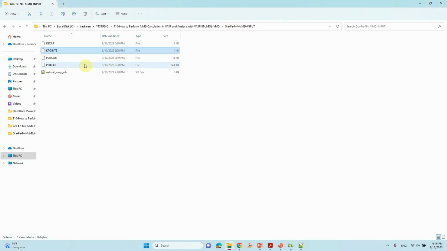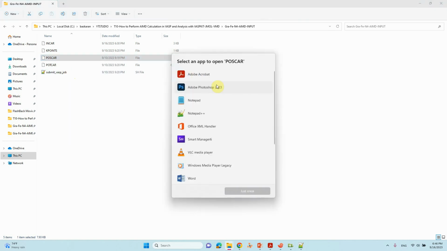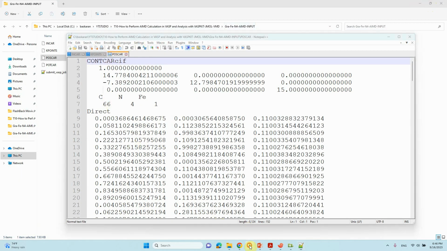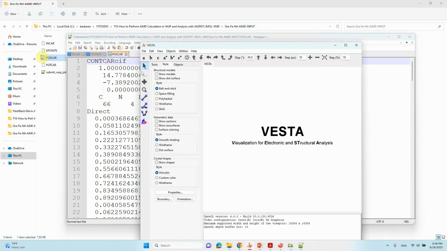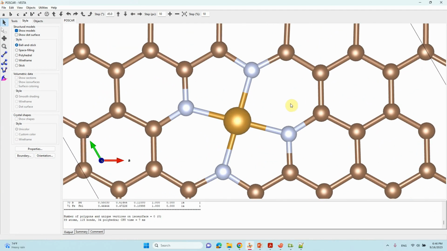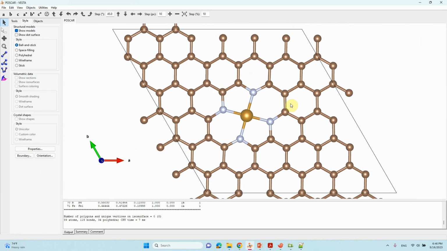Then I will show you the POSCAR file. So this is the POSCAR file. It has carbon 66 atoms, nitrogen 4 and Fe 1 atom. I will show you the structure using VESTA. So this is the structure. This is actually optimized, an energy-minimized structure. Before you do the molecular dynamics, you need to minimize your structure. Then take that file for the molecular dynamics simulation.